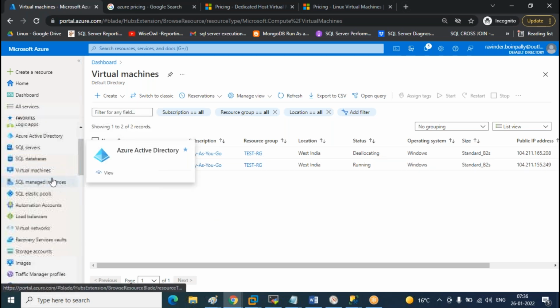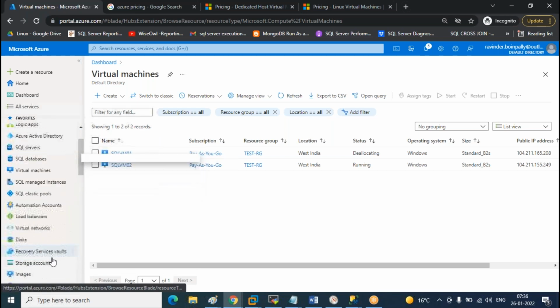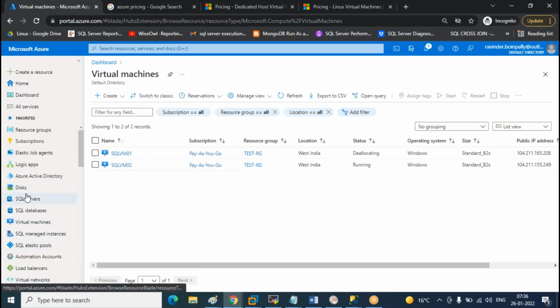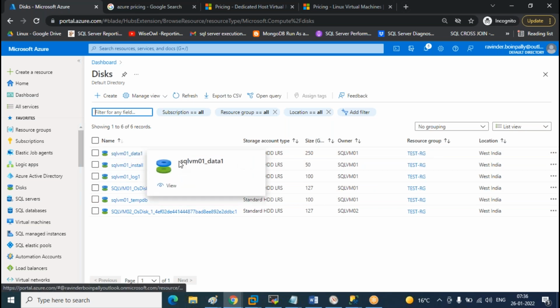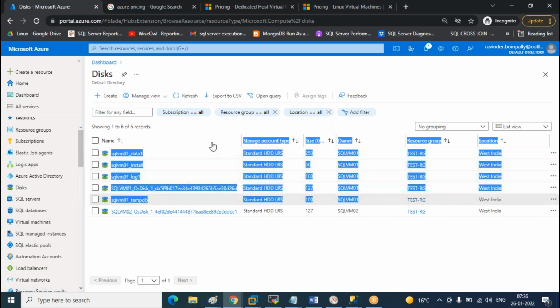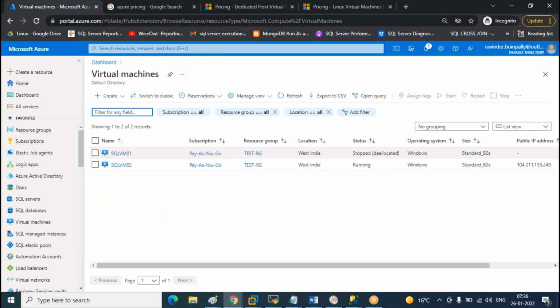So if you go to the disks, there is a service called Disks. Let me show this. See, which drive is owned by which server, you can find it. This is the reason I was saying that every disk name must be the server name, underscore, the disk name. So these drives are owned by SQL VM01. I can see the owner of the disk. Though I deallocate the VM, the ownership will not be lost. Only the locks on the disk will be released basically. So now it is stopped and deallocated.